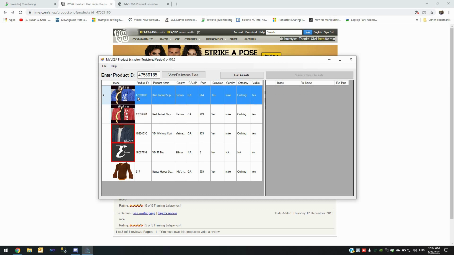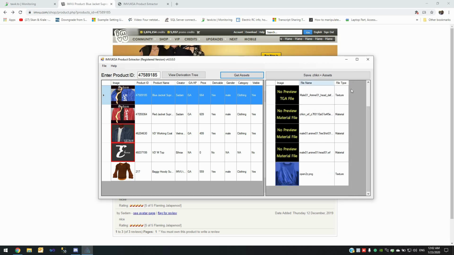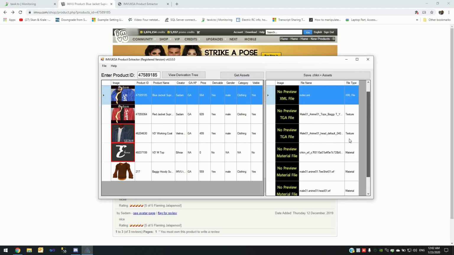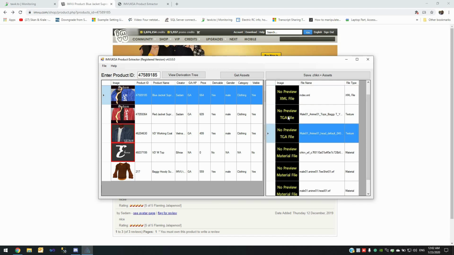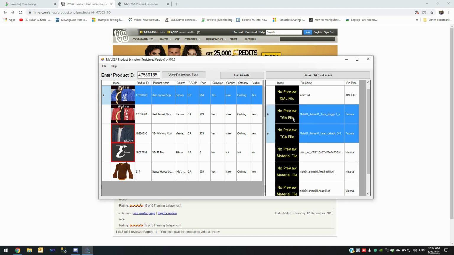I will select the first one. Then you press Get Assets. It will start downloading the assets, as you can see here. Now those textures, those TGA files, the software cannot preview them like the PNG, GIF and JPG files, and actually those two are not actually TGA files.